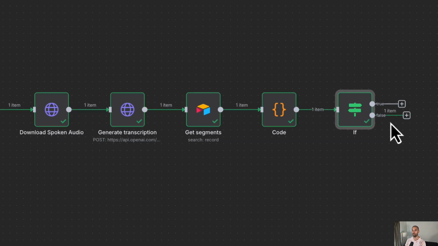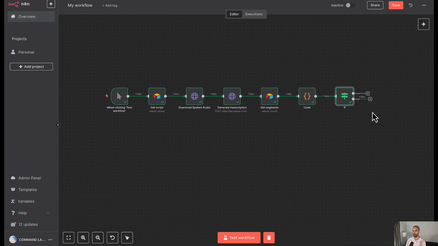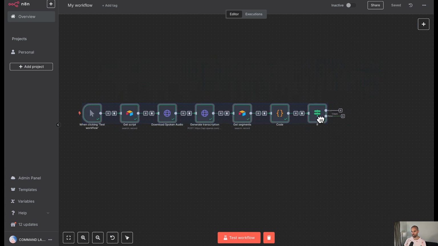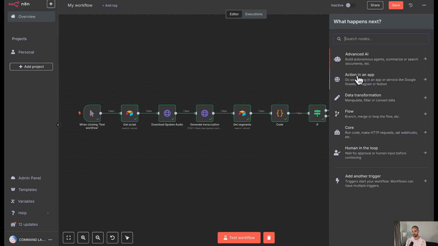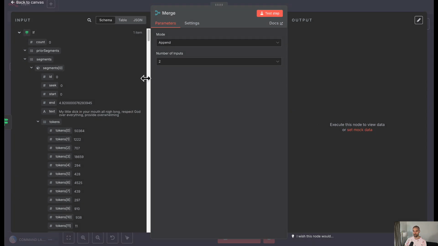Bottom branch. So let's flesh out the bottom branch and then we'll work on the top branch. So here's what the bottom branch is going to look like. The next node we'll add is going to be called a merge node. This node allows you to plug in the outputs of multiple nodes prior in the workflow and then choose which one to pass on to the next node.